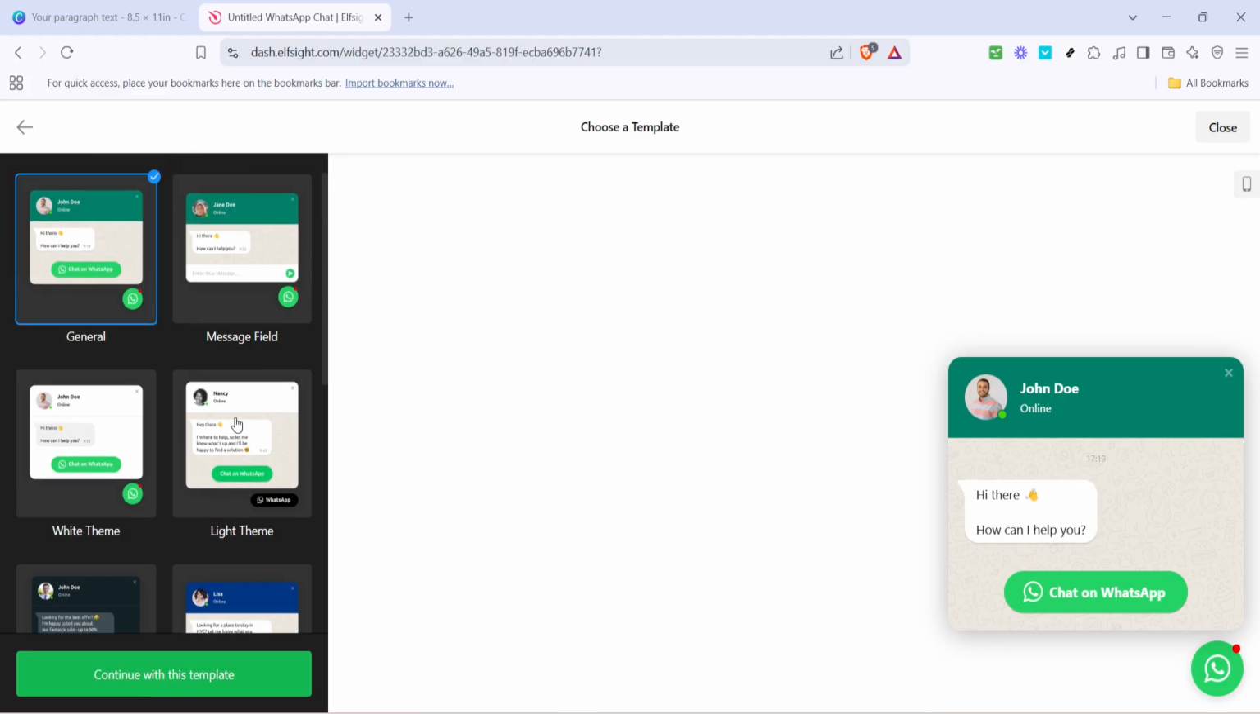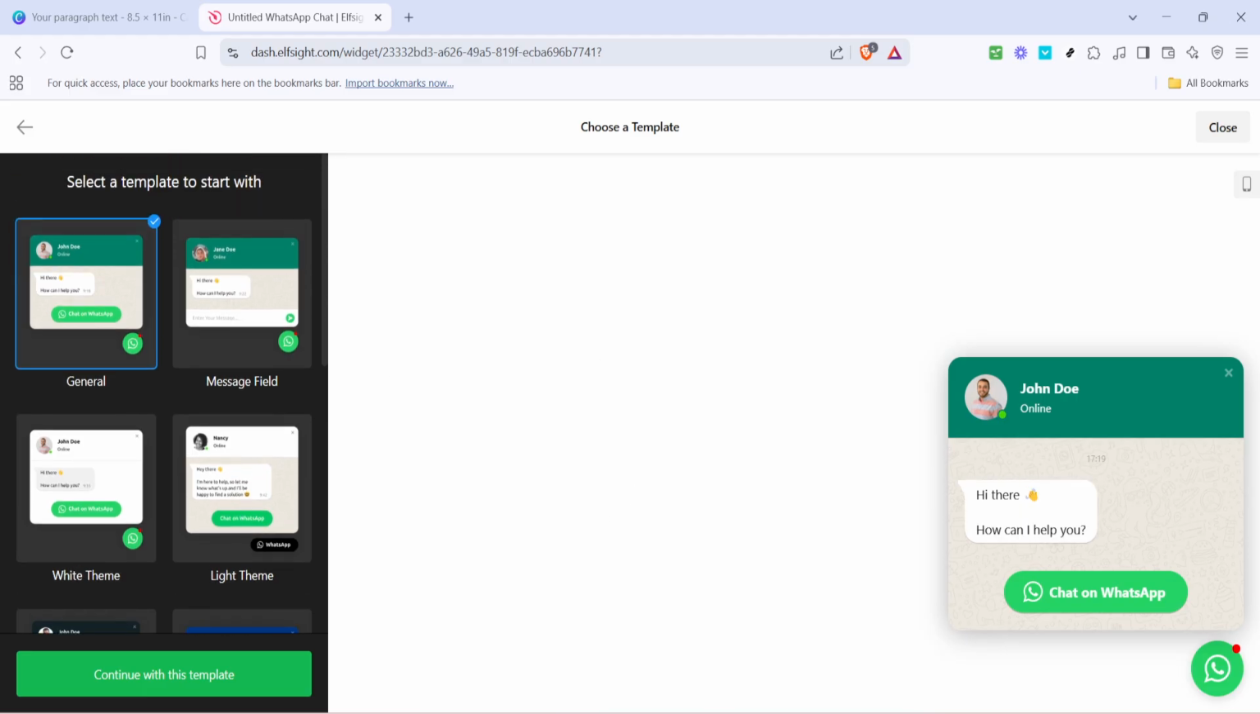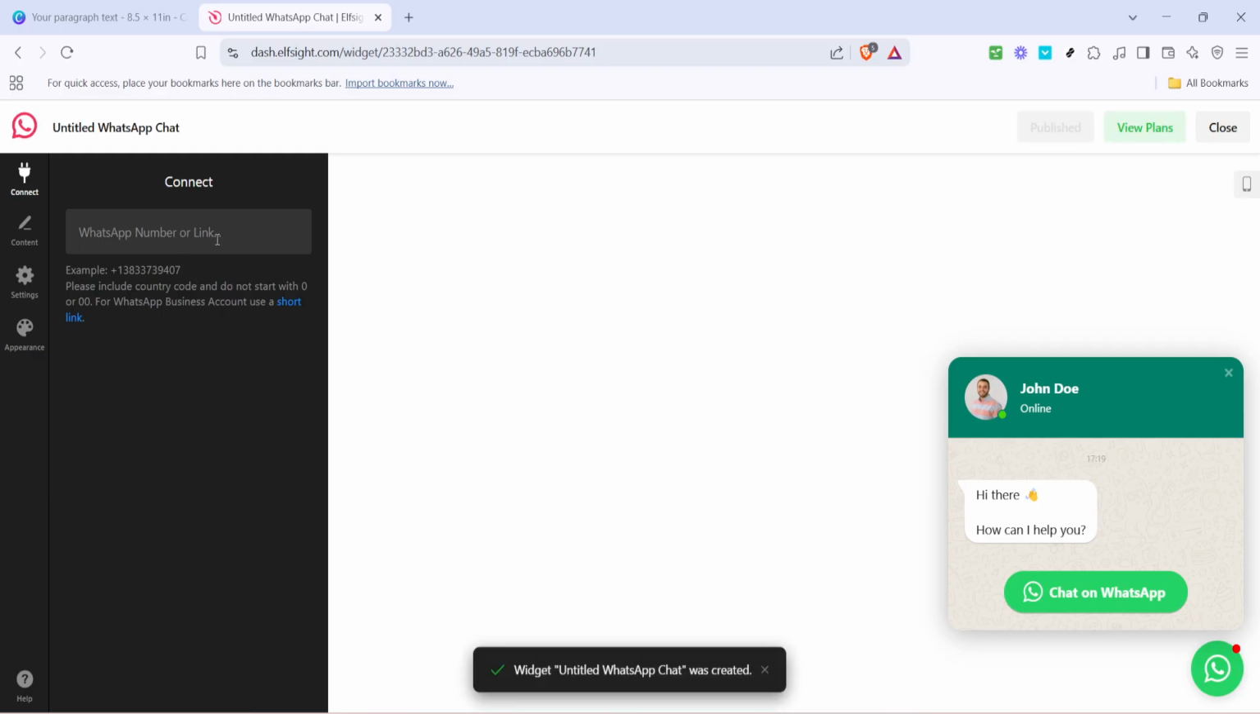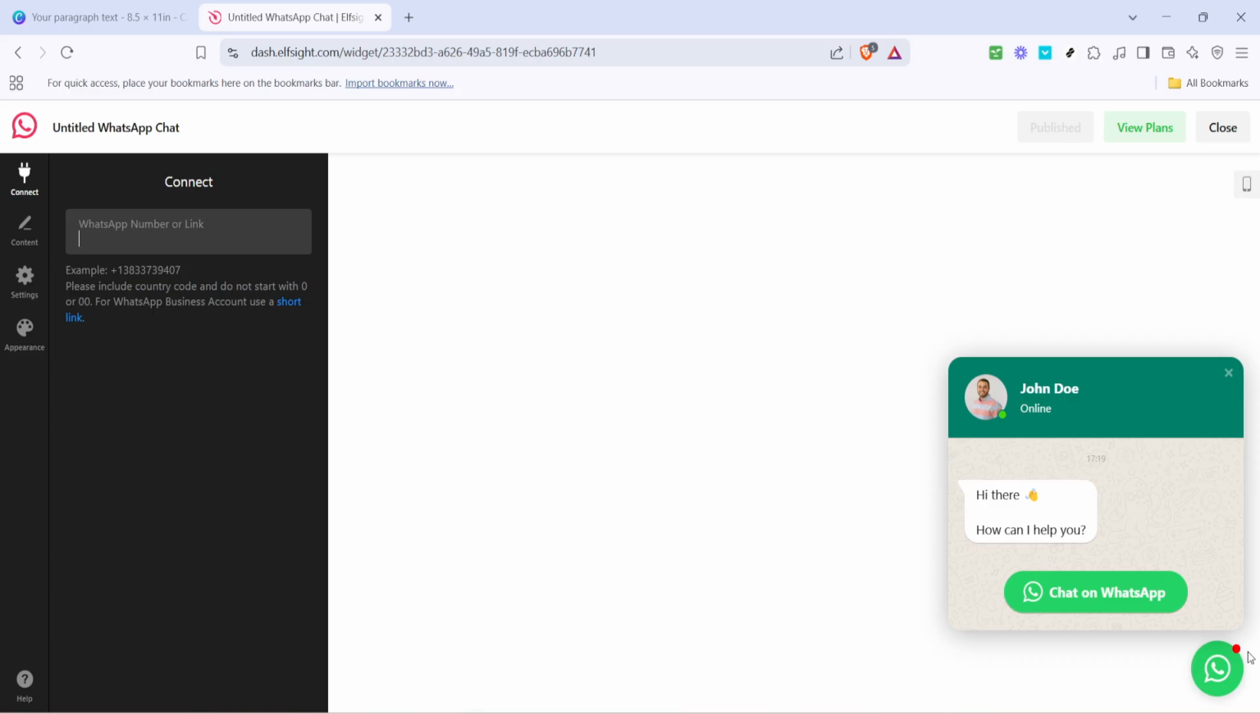Choose a template that suits your style or business needs, then click on Continue with this template. This template selection is essential because it ensures the button's appearance aligns with your site's aesthetic and meets your communication needs effectively. The next step involves adding your WhatsApp number. This is crucial as it allows potential visitors or customers to reach you directly. Be sure to double check the number you enter to avoid any lost connections or miscommunications.